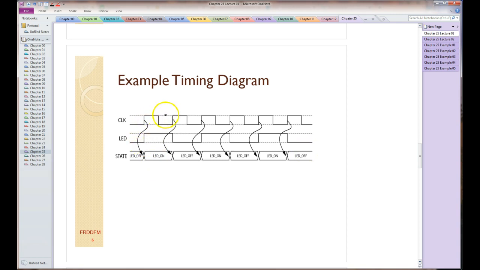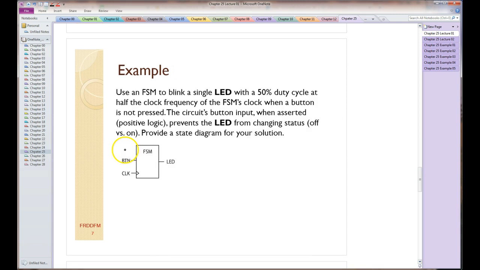As you can see, here's the clock frequency. This clock edge is going to cause a transition. Every clock edge is going to cause a transition because all the transitions are unconditional. And you can see the LED going on and off and on and off. And most importantly, once again, you can see that the LED frequency is half the clock frequency.